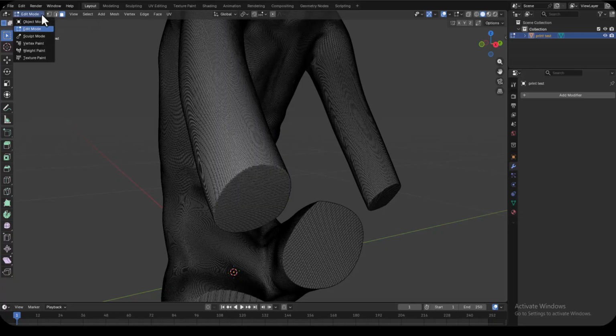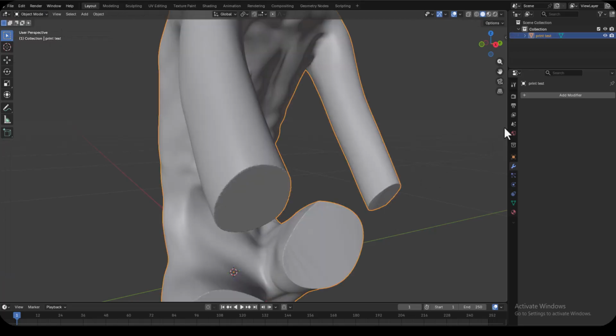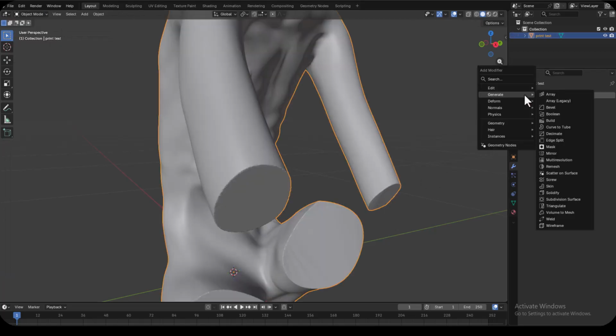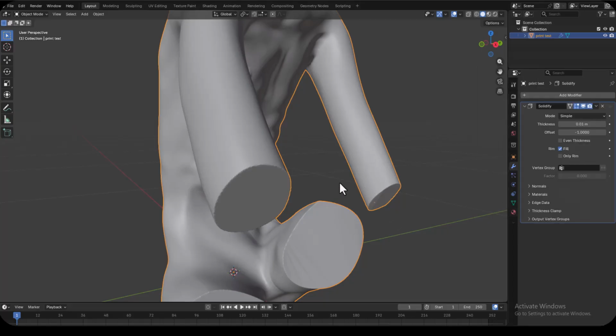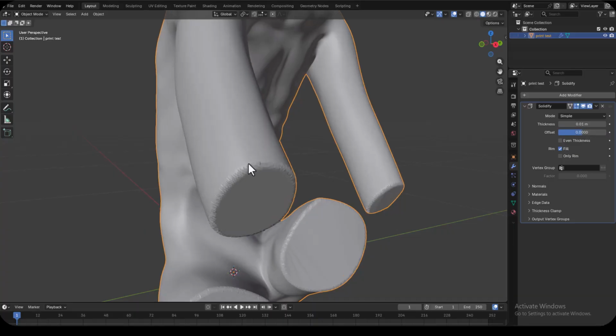The next step is adding thickness. Back in Object mode, we apply the Solidify modifier. Our target wall thickness is 10 millimeters, which is equivalent to 0.01 meters. We also keep the offset value set to 0. As you can see, Blender generates a uniform 10 millimeter shell around the sculpture.